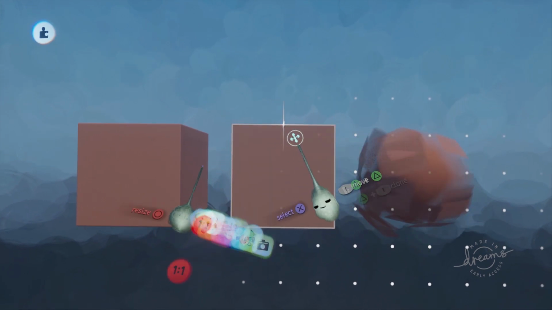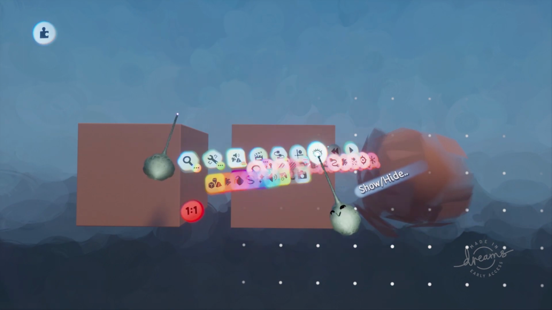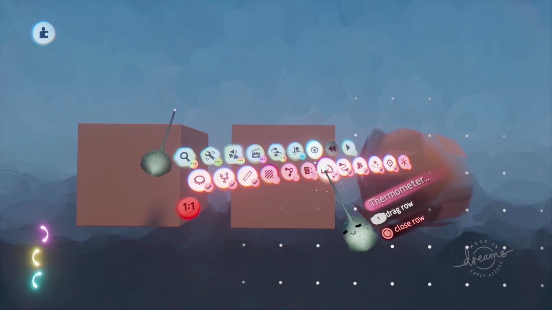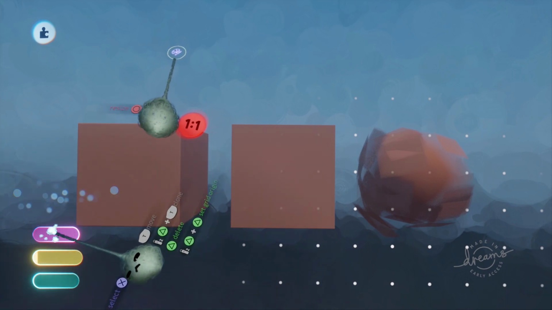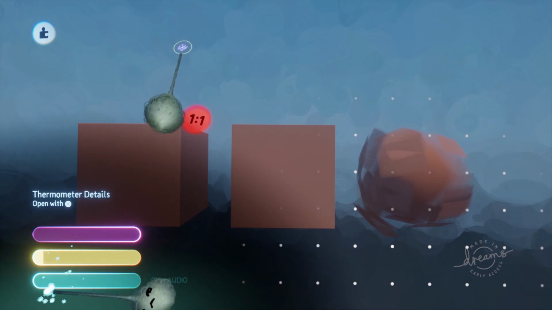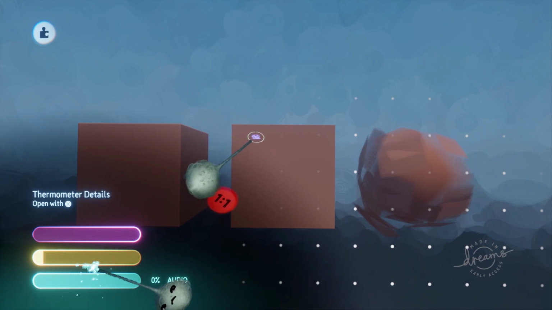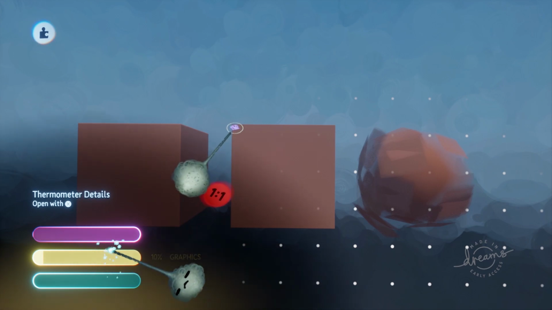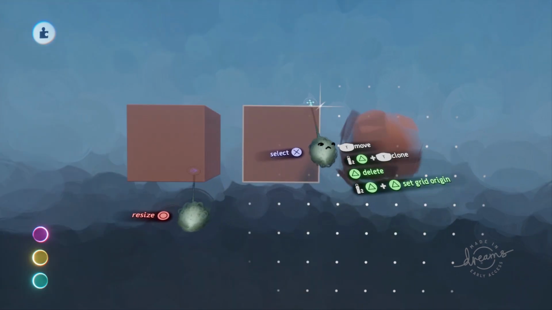So first I'll show you how you turn your thermometer on. You go to your show hide menu here, and you find this little speedometer symbol, and you click it, and it will turn on your thermometer, and that will show you your gameplay, which is your purple, your graphics, which is your yellow, and your audio, which is your blue. Right now, with these three shapes, I am up to 10% of my graphics allotment, and I will explain why.